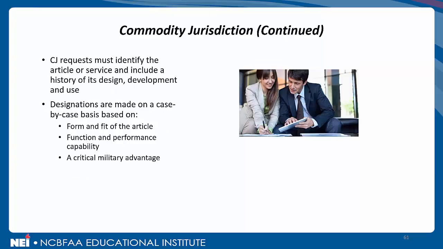Continuing on with the commodity jurisdiction process, a CJ request must identify the article or service and include a history of its design, development, and use. What was it meant to be used for? What are its capabilities? Some of the questions that a CJ will ask. Designations, ultimately, the designation of whether a product is on the USML or not, are made on a case-by-case basis, based on a couple of criteria.